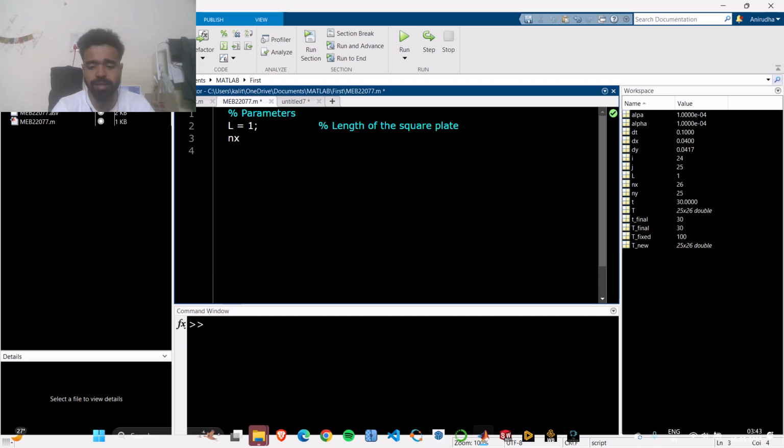nx, which we define as grid points. So we are taking nx equals 26. We can take any number such as 20, 25, 30, 35, anything you can take. So I'm taking 26 here. We will define this as a comment: number of grid points in x direction.